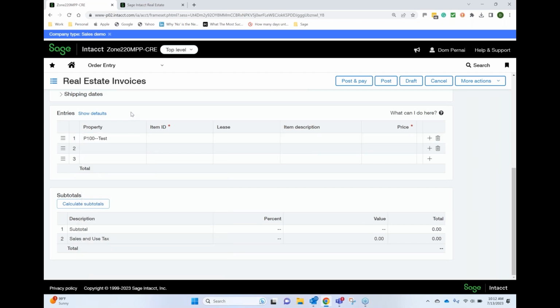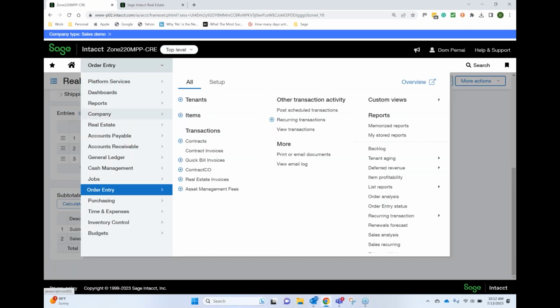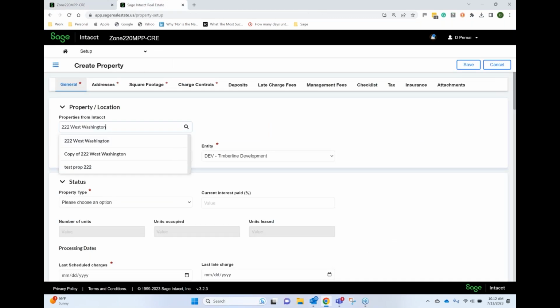So we always tell clients, number one, whenever you go in to set up your properties, if you have new properties that you're adding to your portfolio, or you're a new customer, make sure you add those locations first inside Sage Intacct, because then all of that will carry over here into Sage Intacct Real Estate for us. So that's the first thing we always like to make sure that we identify.